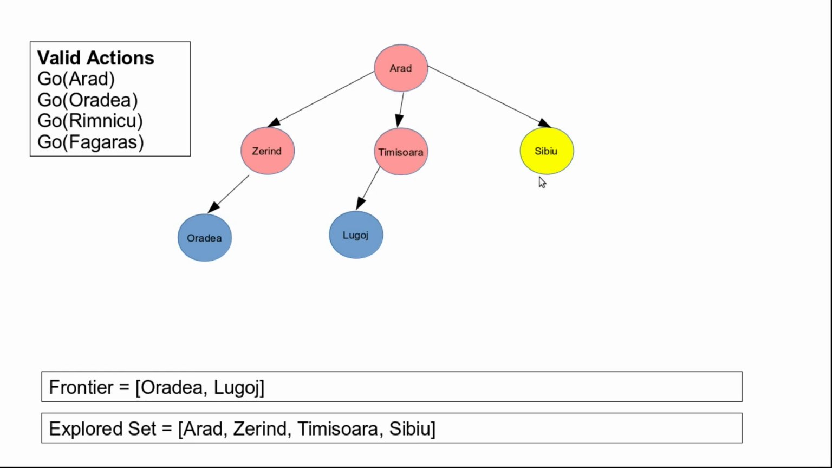And now for Sibiu, these are the 4 valid actions. For the first 2 actions, go Arad, Arad is already present in the explored set, so we will not add a node for this action. What about go Oradea? Oradea is not present in the explored set, but it is present in the frontier list. Hence, the node for Oradea will also not be added. So for the first 2 actions, no nodes will be added, because otherwise that would be a repeated node.